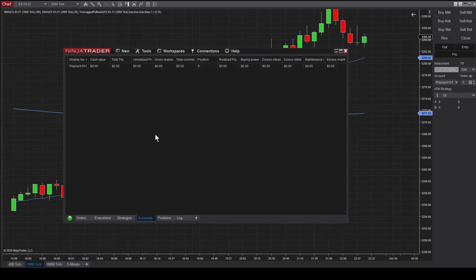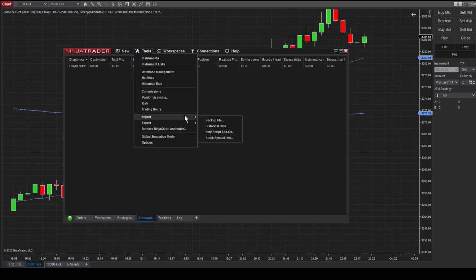How to install the two-legged pullback indicator on your computer. After purchasing and downloading the two-legged pullback indicator, you can go to Tools, Import, and then go to NinjaScript add-on.